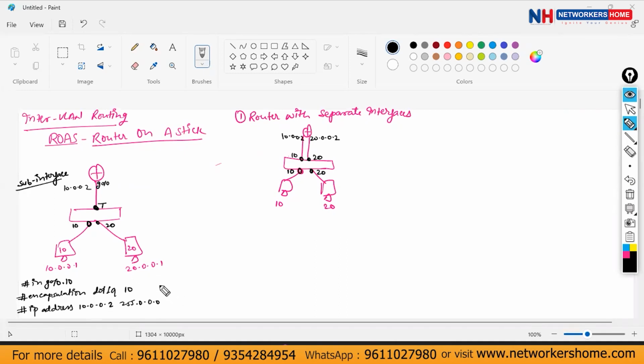This is done. Similarly, for the second sub interface, you will create interface Z0/0.20. You will give the encapsulation method, encapsulation dot1q 20, and you will assign the IP address 20.0.0.2 and your subnet mask. And these IPs you will use as the gateway for the PCs. For these, you will use the gateway as 20.0.0.2 and here 10.0.0.2. This is clear. This is the second method.